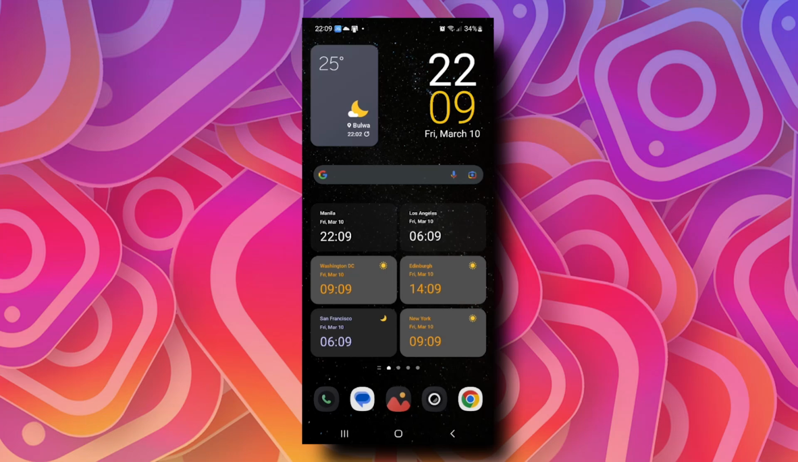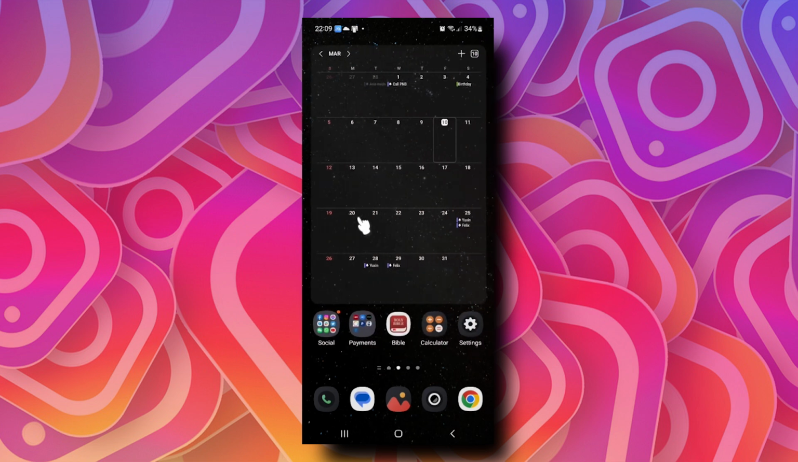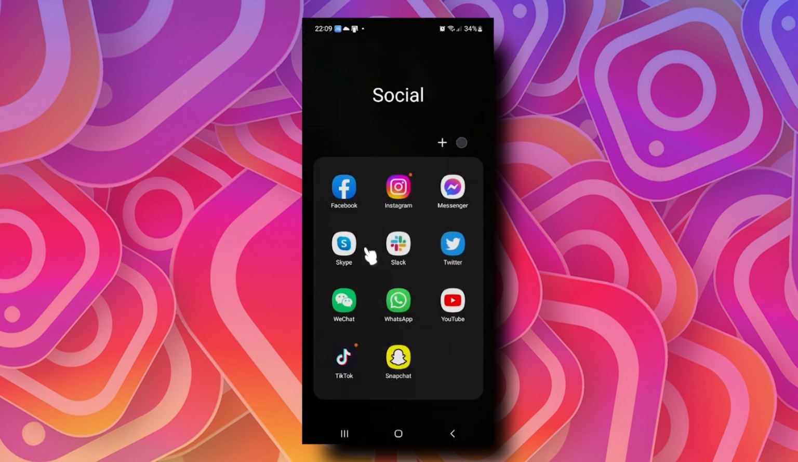Now, in this video, we are going to talk about how to comment GIFs on Instagram. Now, there is a new update on Instagram that you can actually comment GIFs, or GIFs, whatever you call it. So, this is a new feature that is rolling out to selected regions.